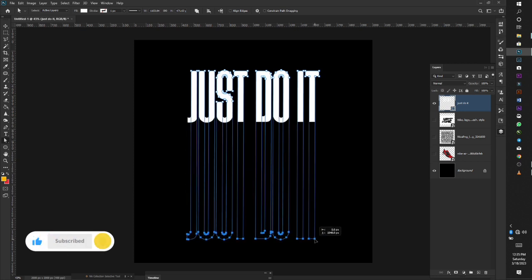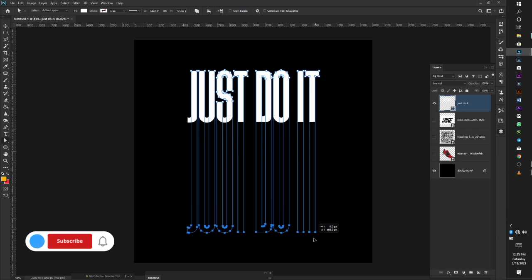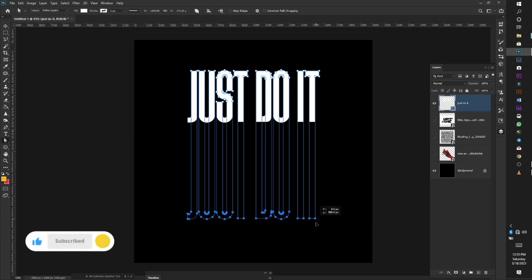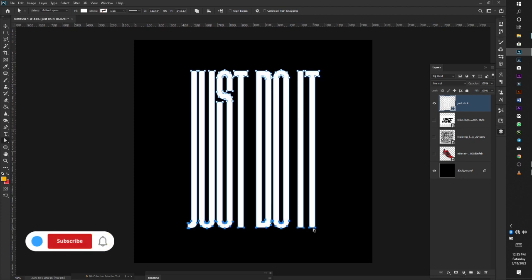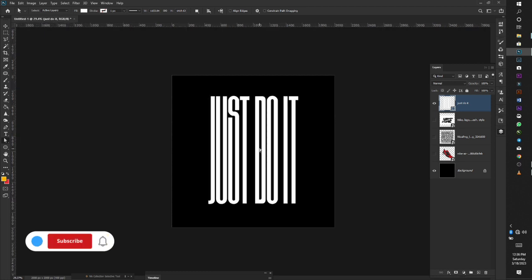So I'll just hold shift so it will move in a straight line, so it does not shake even if my mouse is shaking. So I just hold shift and drag. So this is what it looks like. Looking beautiful already.